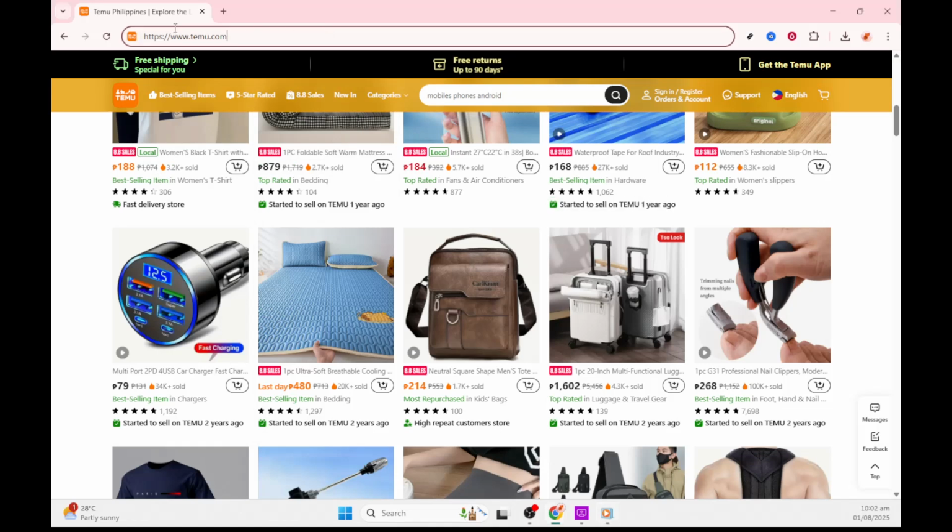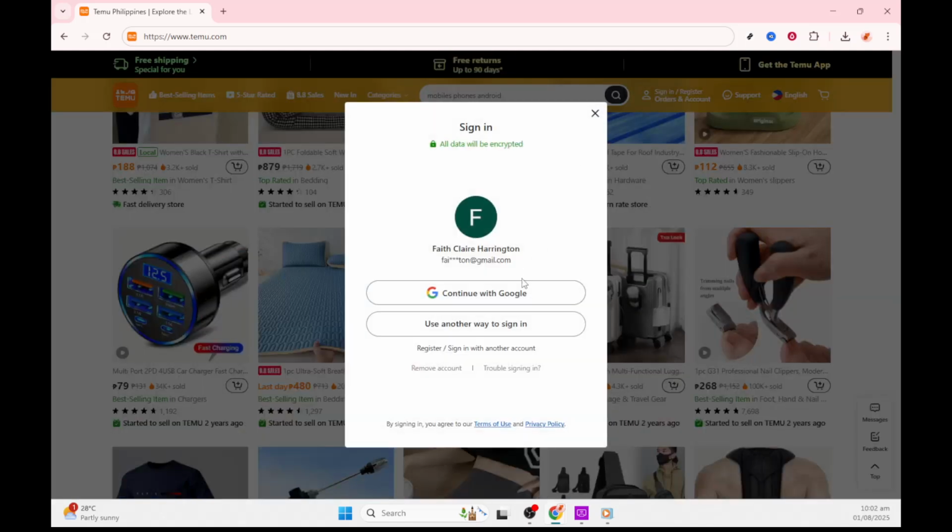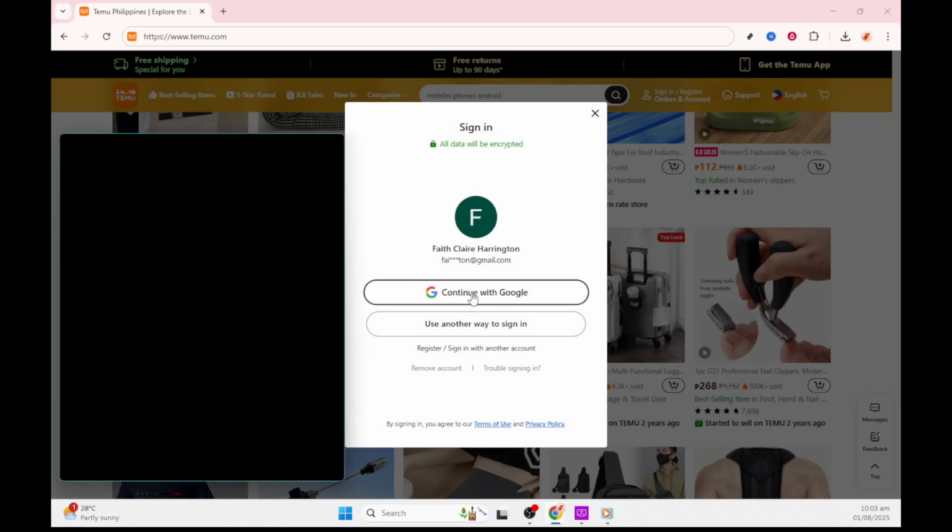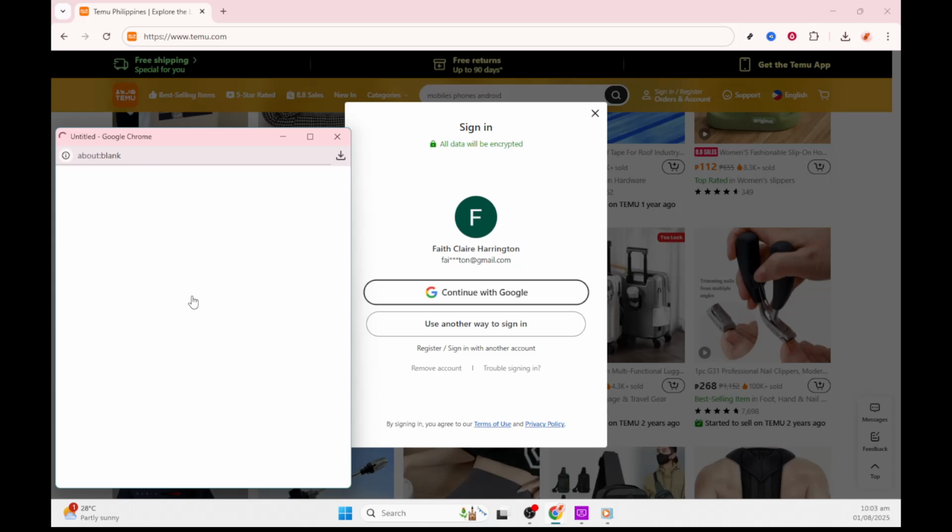To begin, open the Temu app on your device or navigate to the website at temu.com. This is essential because you'll need to be in the app or on the site to make any changes. Once you're on the platform, look for the Sign in Register option and click on it. This will allow you to either log in or create an account if you haven't done so already.